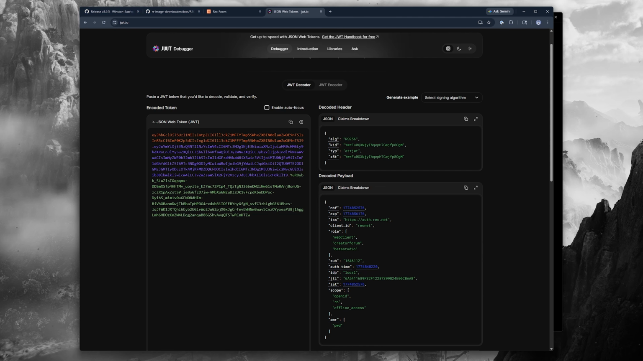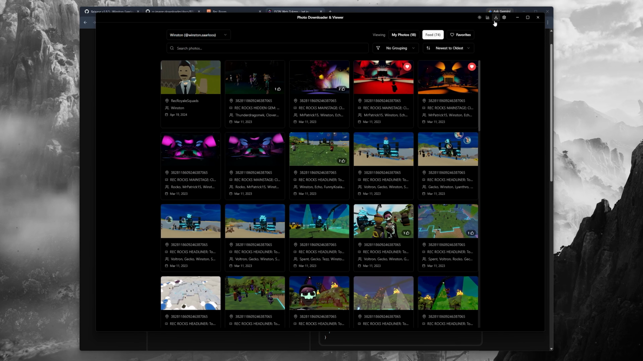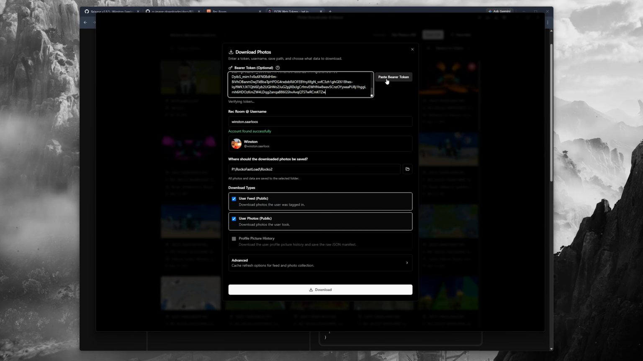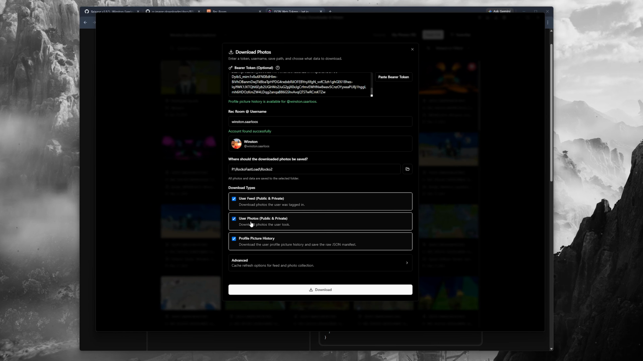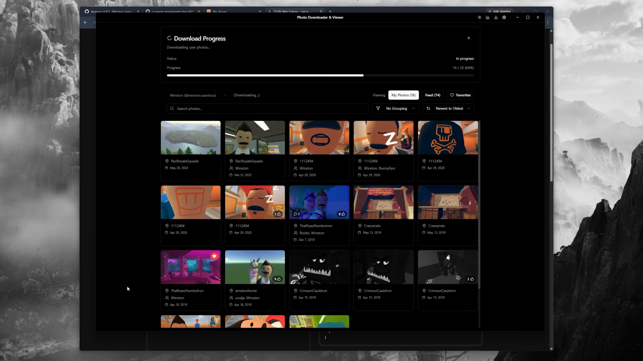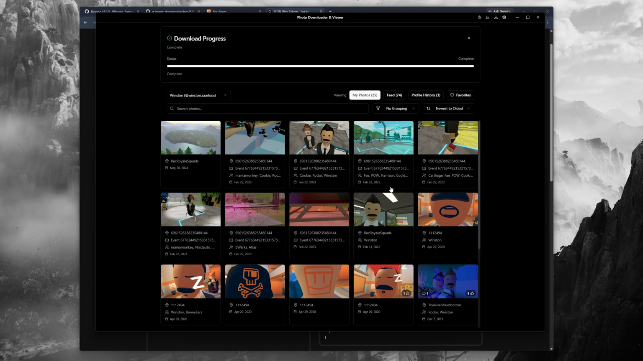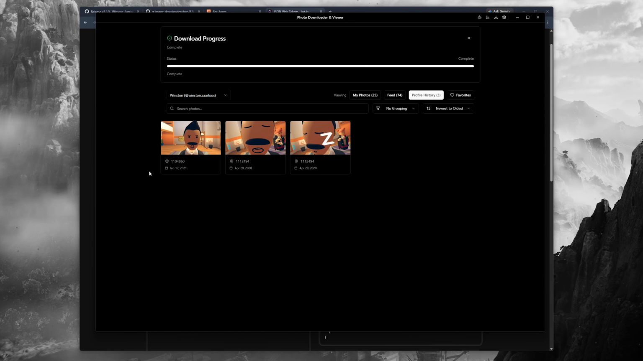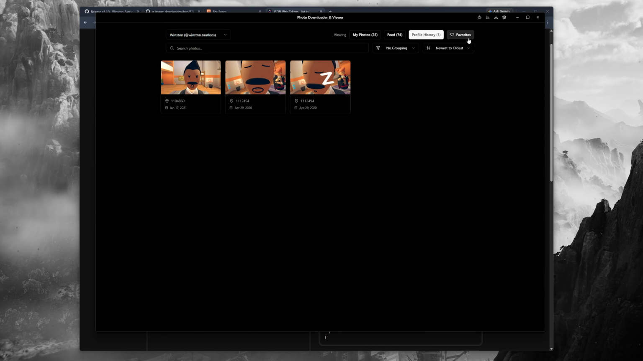We're going to come back out to the photo application here. Go to download. You can paste it in there. It says profile picture history is now available because this token matches the ID of this account. So we can see that those two are in line. It has now activated the profile picture history option. And I'll leave these other two selected because it will actually download some private photos. Click download. And as you can see, instead of 18 being here, we now have 25, as well as 3 new profile picture entries. Winston wasn't a very adventurous account, so we only got 3.